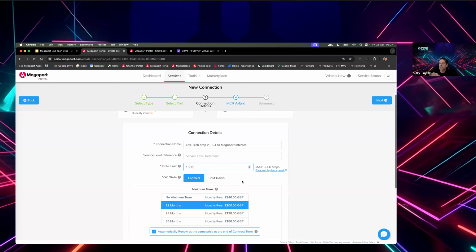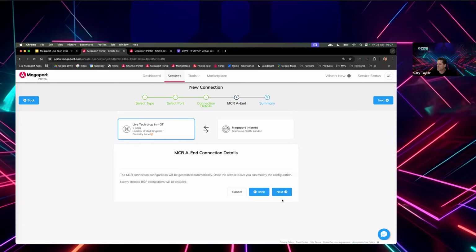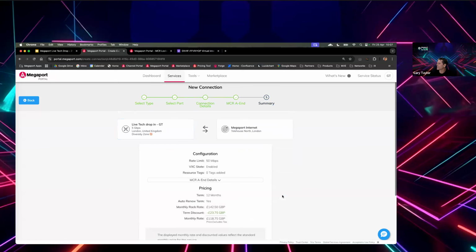What it does mean is that you cannot go below a gig. Obviously, you've committed, but we're not stopping you from increasing that capacity. So you can go from a gig up to 5 gig of internet throughput in real time via Terraform, Portal, or API. What this does mean is that you just cannot go below 1 gig for that 3-year contract period. So for demo purposes, I'll just say 50. I'll click on next, and we go next again.